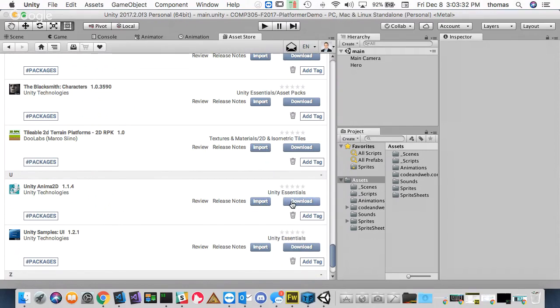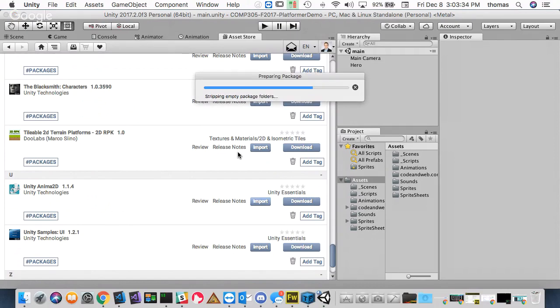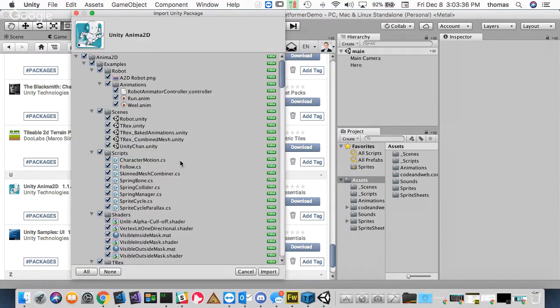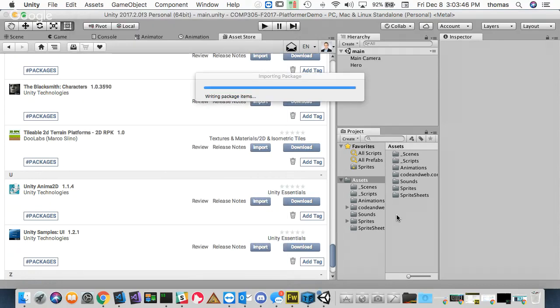I already have it downloaded. You'd have to download it. When I import it, it's going to ask me what I want. I want all of it. They've got some really cool example packages as well. It's great for learning, but we're going to make our own little clips and everything else. I'm just going to click import, which is going to download and install Anima2D into our application. And when it's done, I'm going to close off this store, and then we'll go from there.